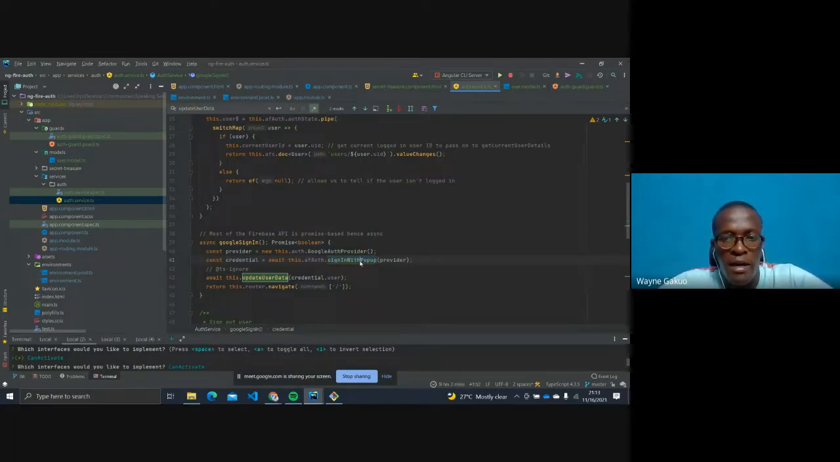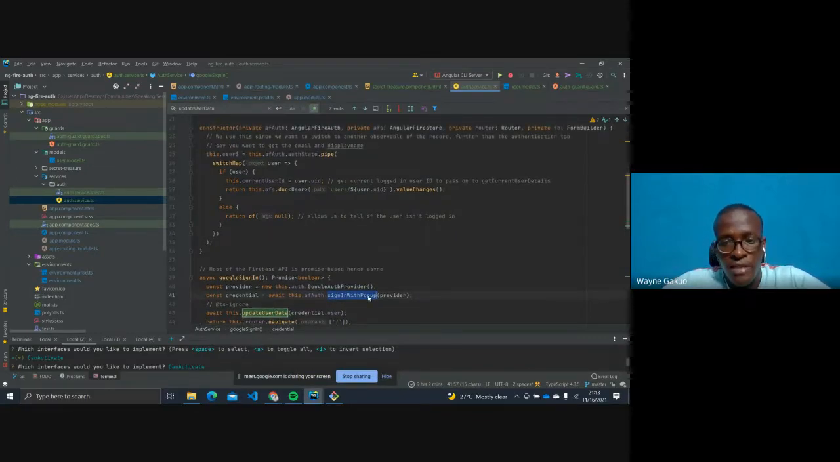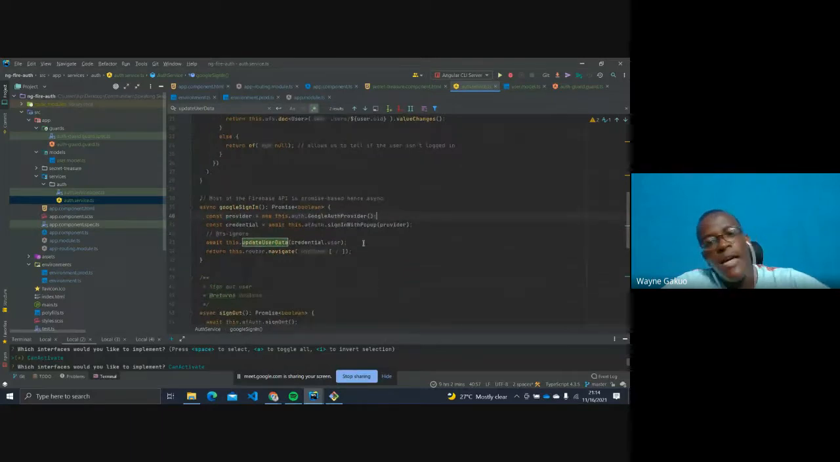And in this case, Angular Fire Auth gives me that particular method, which I can use, sign-in with pop-up. And then it tells that pop-up that I'm using a certain provider. And in this case, it's going to be Google Auth Provider. And behind the scenes, it creates that UI for you. Again, we will see how this works. And I'm just going to call on a function called update user data.